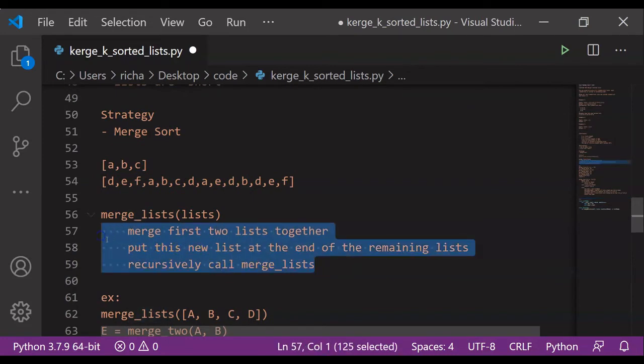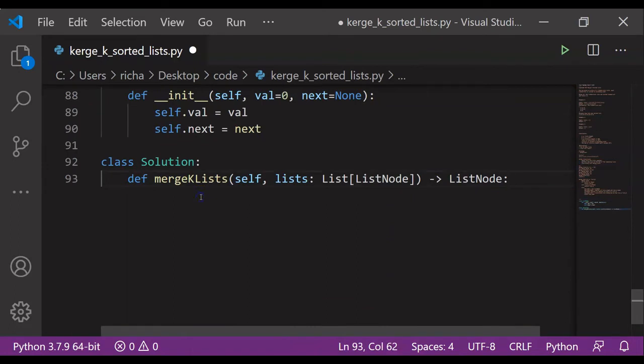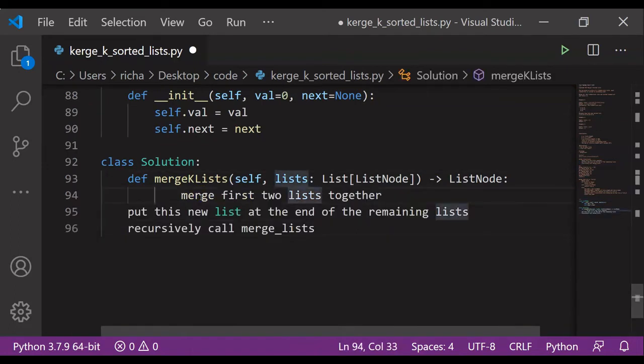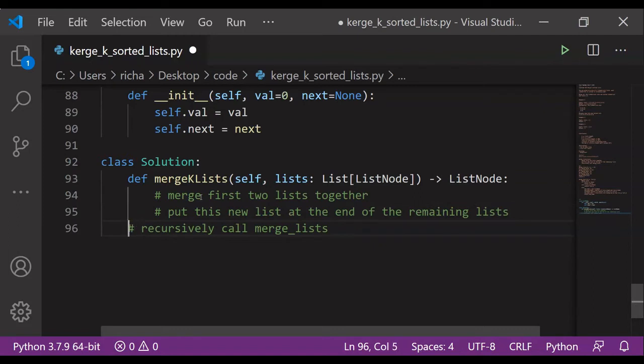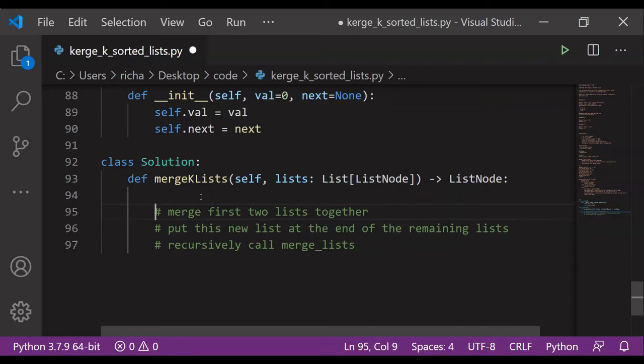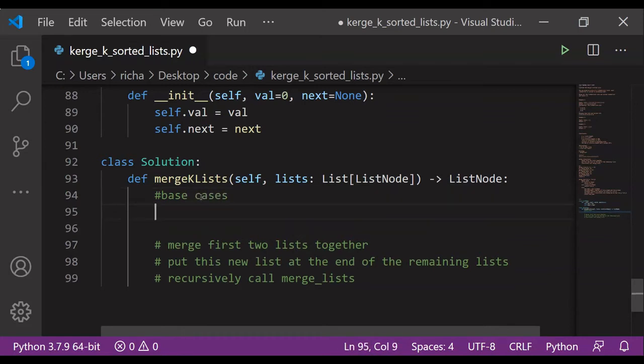And so I'm going to come up here. I'm going to copy the high-level pseudocode comments that I have. Okay. So one thing that I didn't talk about before is our base cases. So let's talk about our base cases.